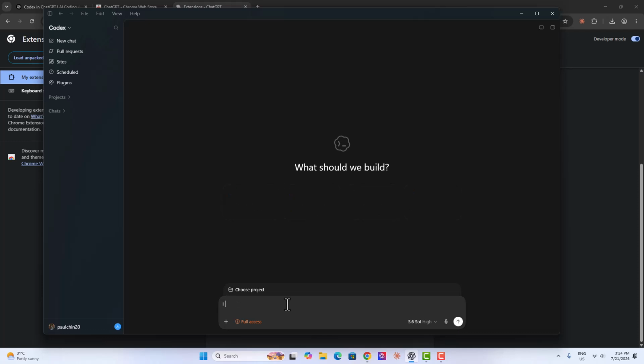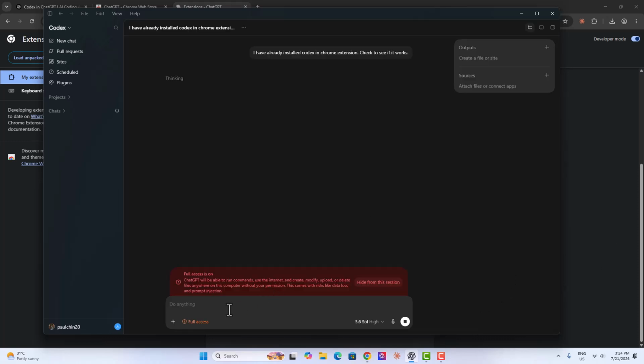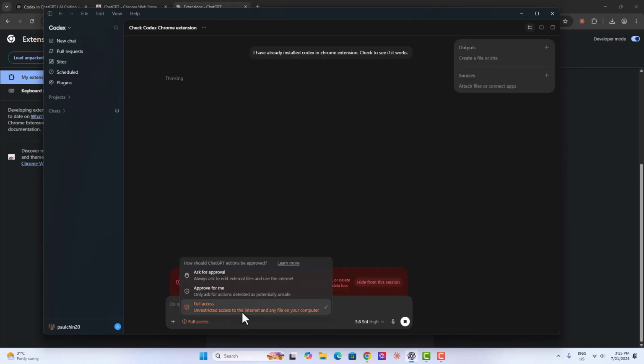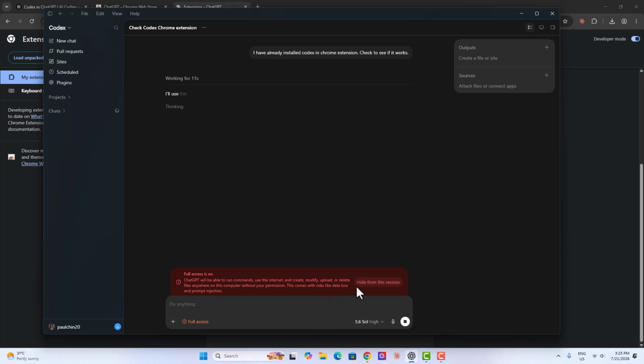You can tell it, I have already installed Codex in Chrome extension. Check to see if it works, and then click go. Now make sure here you allow full access, unrestricted access to the internet and any file on your computer. Don't worry, it will not damage anything. Hide this. So now it will use Chrome control skill to inspect the installed Codex extension and run a small non-destructive check in the existing Chrome session.